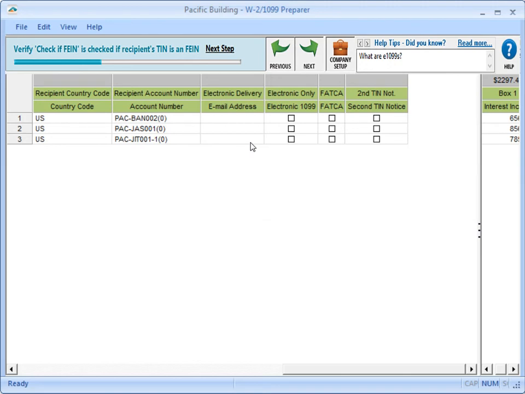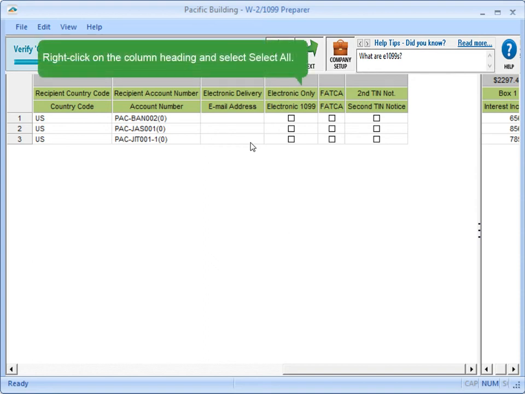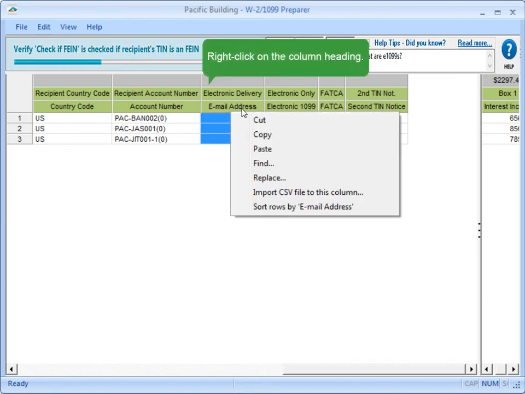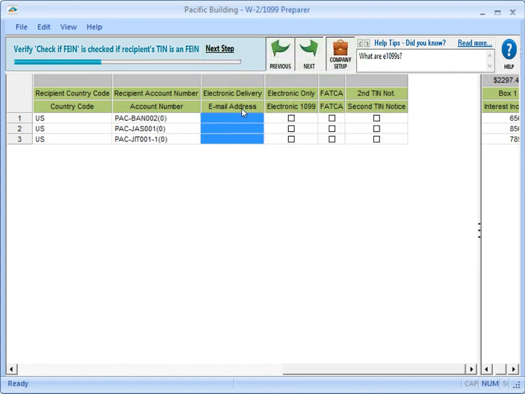If electronic delivery applies to all the leases, right-click on the Electronic Only column and select Select All to select the checkboxes. You can copy email addresses from a list and press Ctrl-V on your keyboard to paste the information in the Electronic Delivery column. Let's continue with our review.